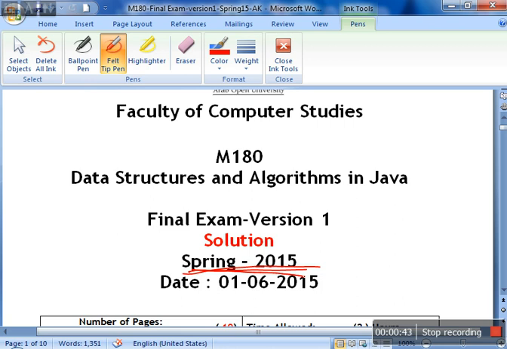Part 3 has writing some Java codes related to the stack and the queues, and also there is some problem related to the trees, binary search tree, the searching algorithms, and sorting algorithms. Now today, inshallah, I'm just going to discuss part 1 and part 2, which is multiple choice questions, and part 2.